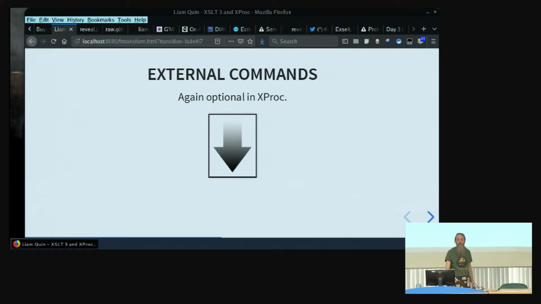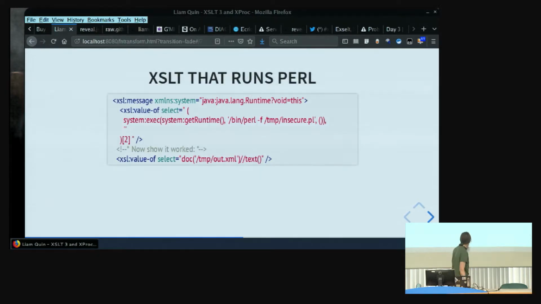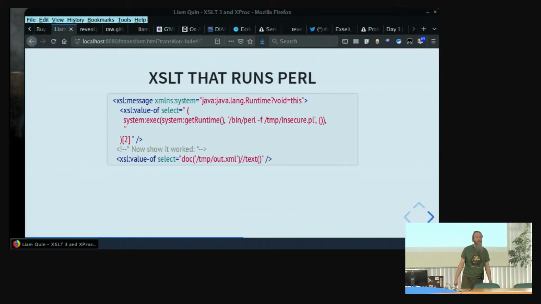And in my review, I mentioned that you can write a Perl script, for example, and then run it from XSLT. And a couple of the people said, I'd like to see that. So here's a fragment of XSLT that runs a Perl script.